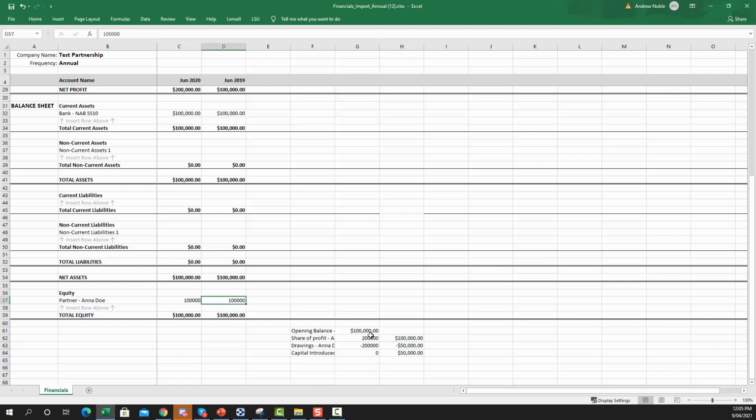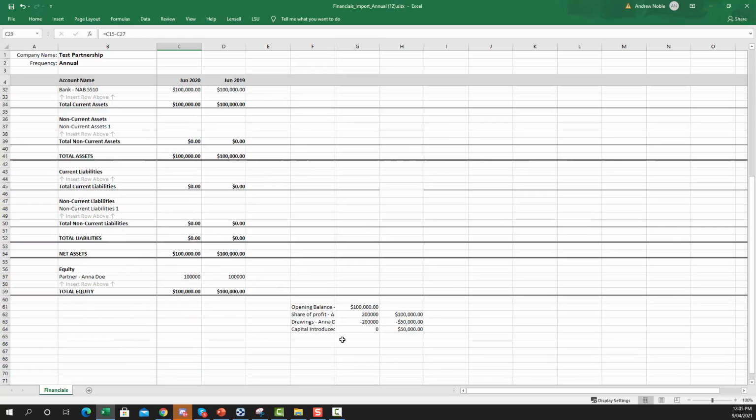That 100 then becomes an opening balance, and in the second year there's the 200,000 worth of profit, and all of the profit is taken out as drawings. Notice the minus sign here. But in the report that we're importing into the software, you can see there's a single line item. We're keeping it super simple, and we're going to do the rest of the work inside of Logit.